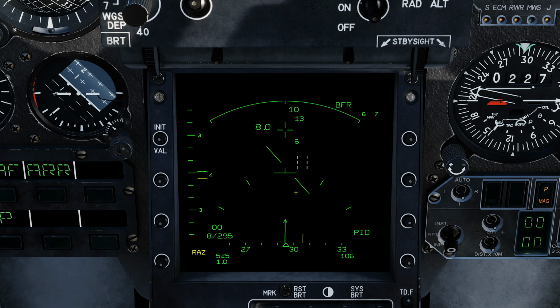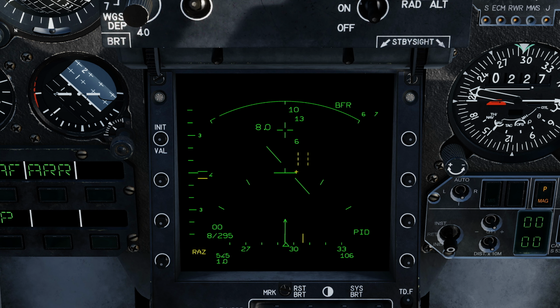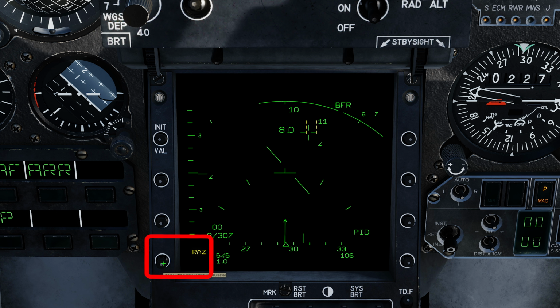And you can see here the ghost target is moving away from me, so I'm going to search in this area to see if I can find the target. If you want to remove the ghost contact and its information, you can press the RAS reset option with the theta button on the left-hand side of the VTB.